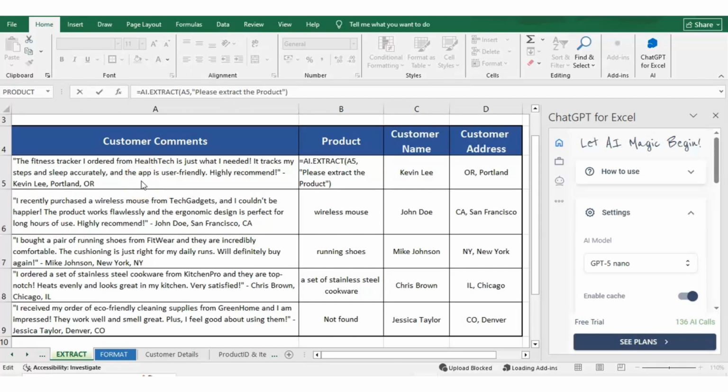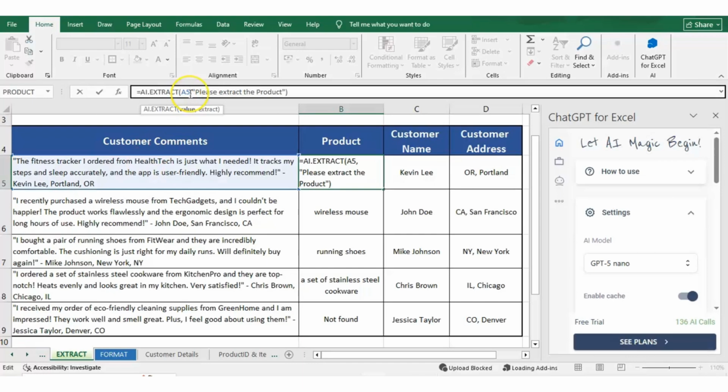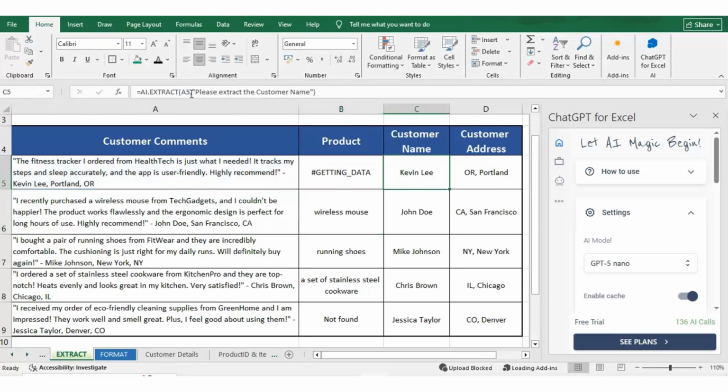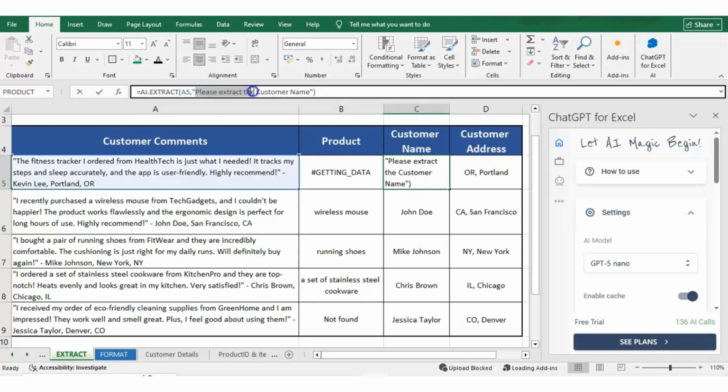So our customer comments become our input values. Hence, for the first comment, since the customer comment is present in the cell A5, we have mentioned A5. Then in the second argument, we want to mention what extraction has to be done. So in our case, we want to extract product. On similar lines, we can say that we want to extract the customer name from the cell A5.